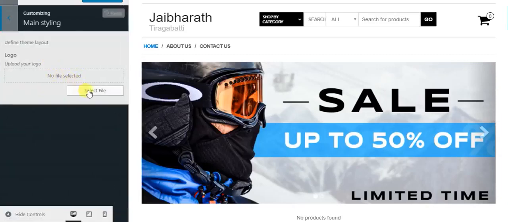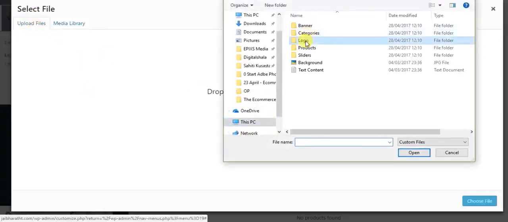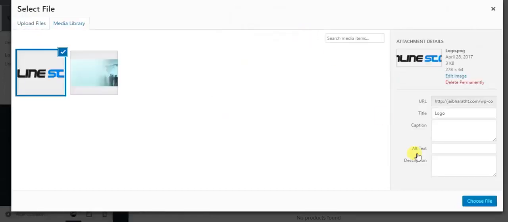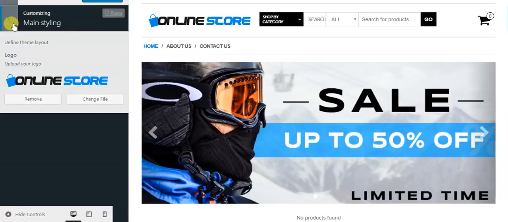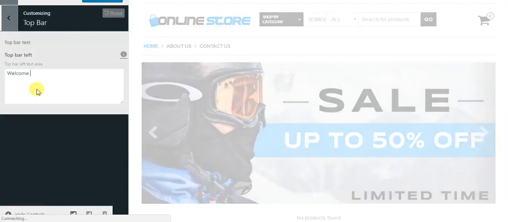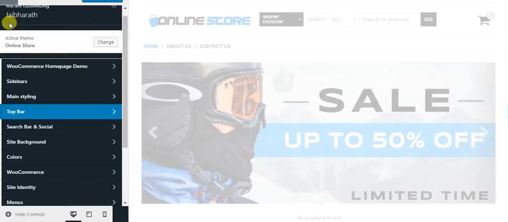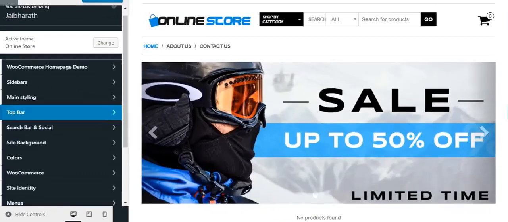Now I am going to main styling. If I have a logo, I can select a logo and upload it. I have a small logo with me, so I am going to upload this logo, and you can see here this title has been changed to a logo. You can see here online store. You have a top bar where I can put something like welcome to my website. To check how it works, just clicking on back, you can see here on the top bar I am getting welcome to my website, welcome to my site. So that is above the logo.